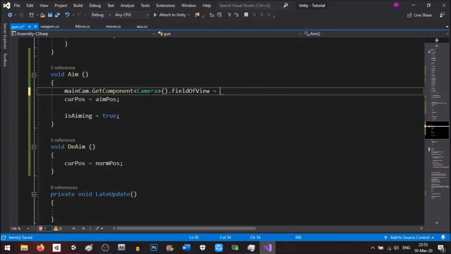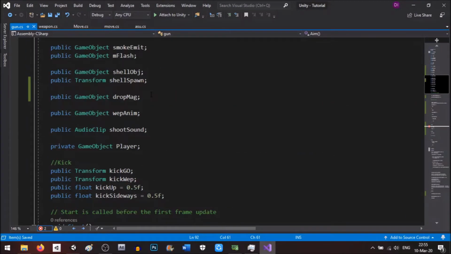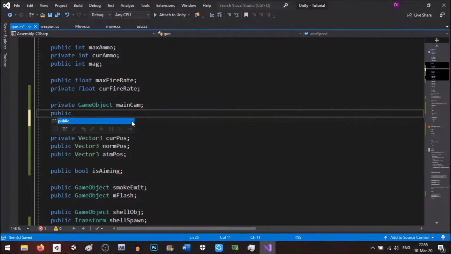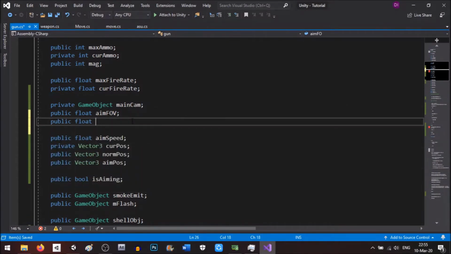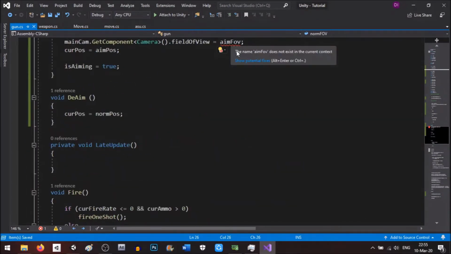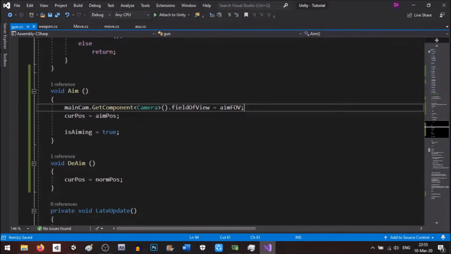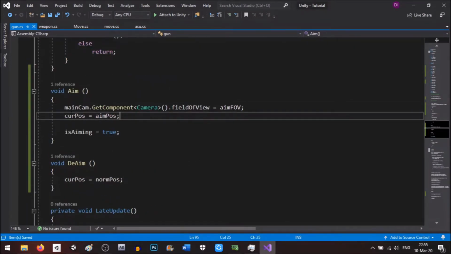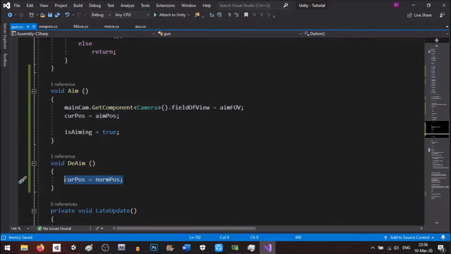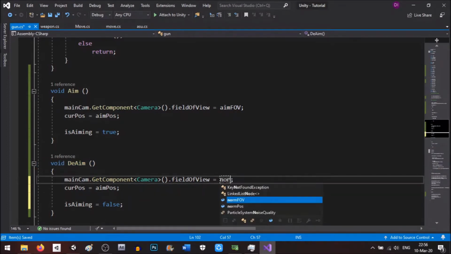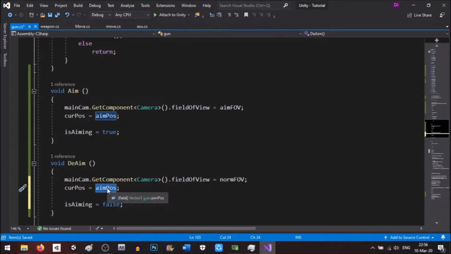Field of view. Oh, I forgot, we need to make a new field of view too here, so we can just make it like public float aim fov and public float norm fov, so we can have that. Yes, position, and yeah, so this is the basic ones. Is aiming equals false, norm fov, and norm pos.